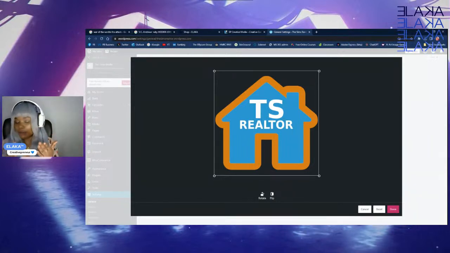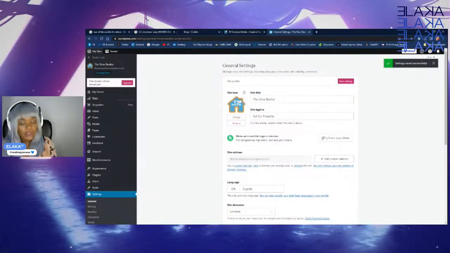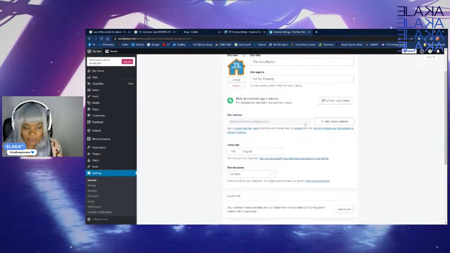So your logo in itself can be thin, or can be wide, but it still has to fit within the square in order for it to be visible as an icon for your website. So we're going to click on done. Once we are ready with the website and we view it, you actually will be able to see this as an icon, if I'm not mistaken. This also helps you identify your website. If you've got a bunch of other websites, you can recognize it from the logo before you even see the name. So here, the Sims Realtor, I've called it Sulsul Property, which is fine.